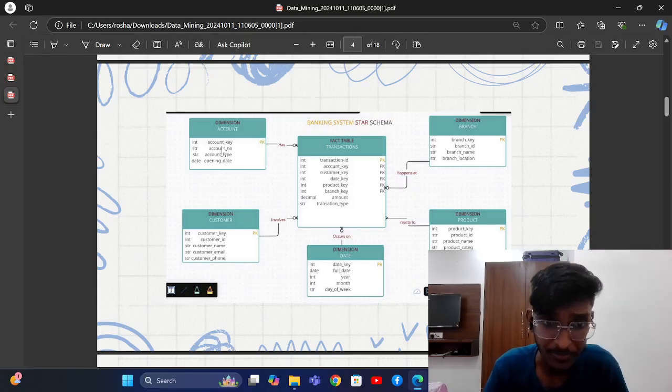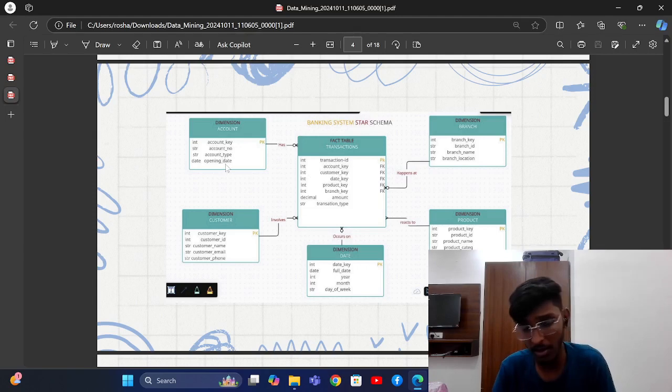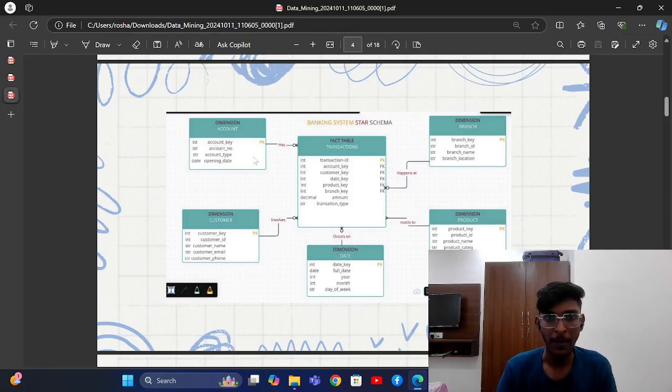In account, I use account key, account number, and account type, whether it's a savings account or a business account. There are so many others: what time you open the account, what time you close the account. I mentioned the data types here: int is integer values, string is string values, and date is normal. So the account key is actually a primary key, and it should be unique.